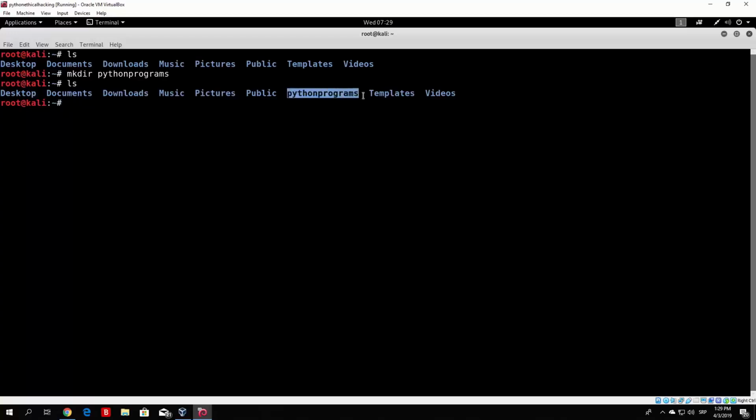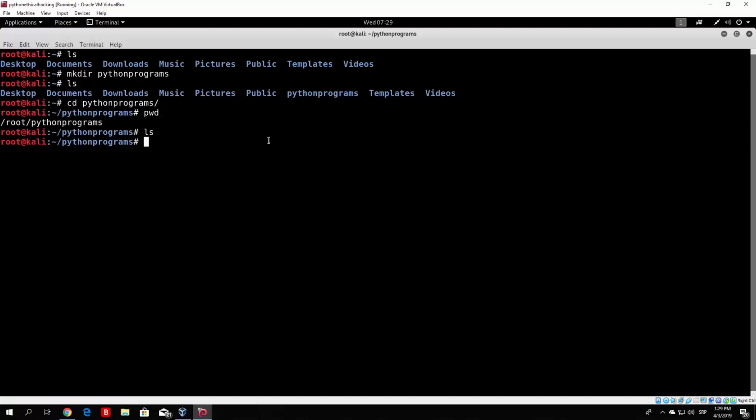In order to go to our Python programs directory, we just type cd Python programs, and we are now in our Python programs directory, and if you type ls here, you will see there is nothing in this directory, since it is a new one and we didn't have any file created at the moment. What we want to do is create our first program, which will be a simple hello world program in Python, and then in the next videos and in the next section we will start with our first hacking programs, which will be the port scanners, or basically scanning the target.